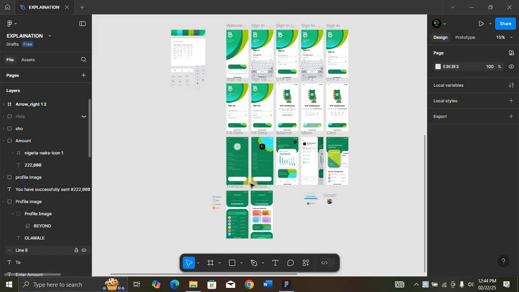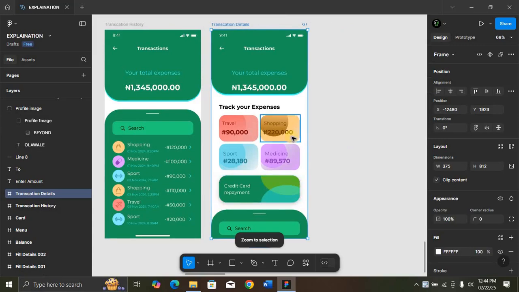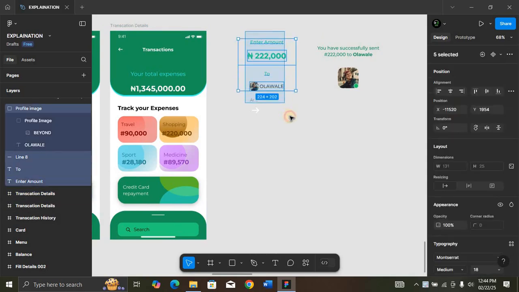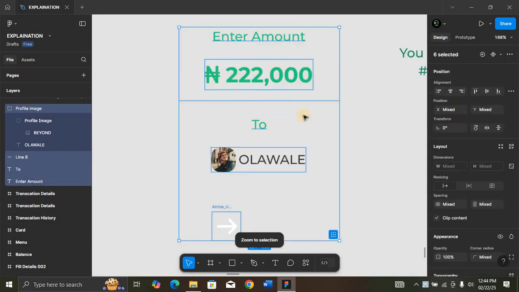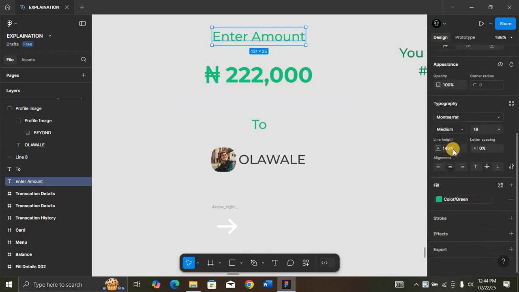So now we are moving on to the transfer screen and confirmation screen. To do that, we will be using these transaction details. We'll be doing some adjustment and amendment from it as well. So we'll just duplicate. Then I have some things already built on ground. I have the amount, the enter amount text. So let me explain the typography for this, and we have it as medium.